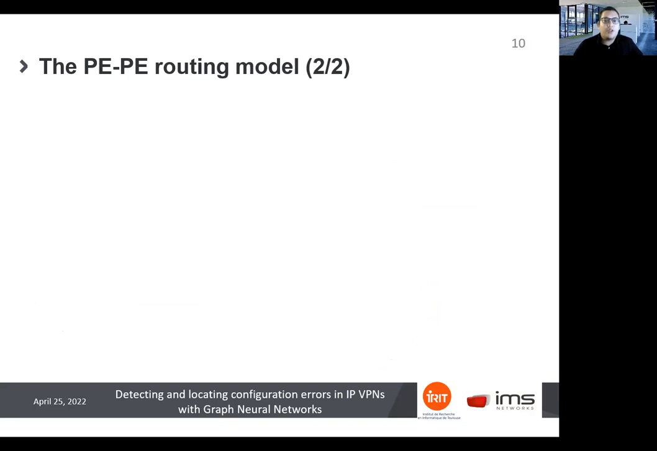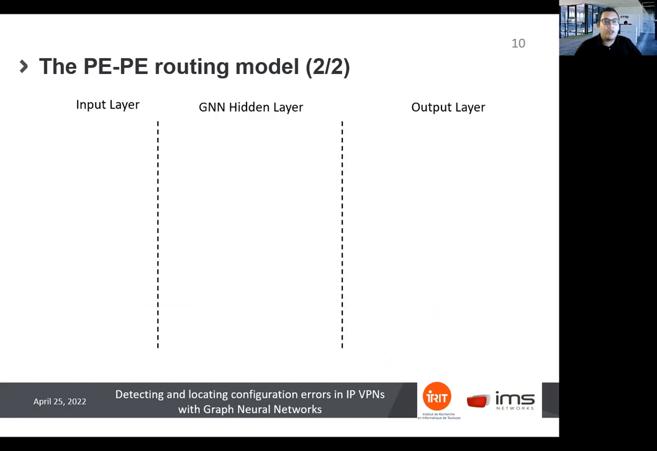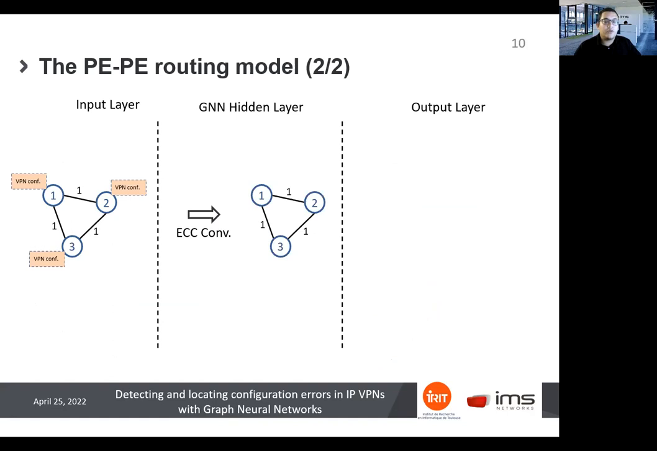But the edge between nodes 2 and 3, which are spoke nodes, will be equal to 0. The PE-PE graph neural network model is composed of 3 layers. In the input layer, we have the graphs of each VPN. In the hidden layer, we implemented a convolutional layer to aggregate for each node its features with the other node features. And at the end, we implemented an output convolutional layer to calculate for each node its predicted class.